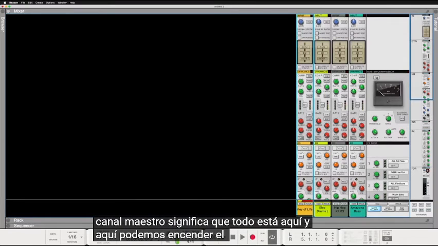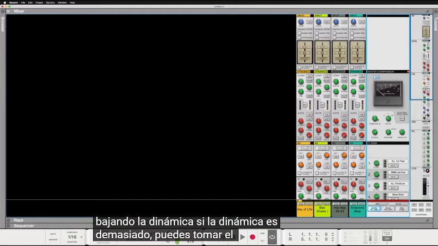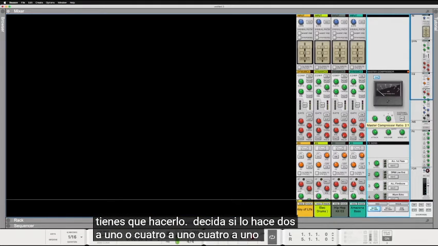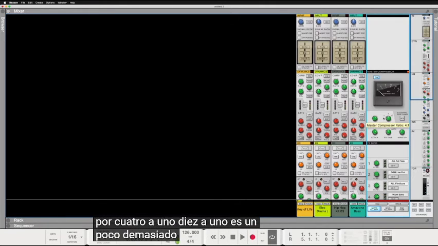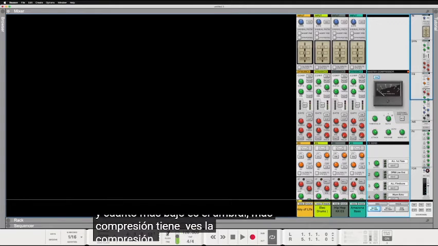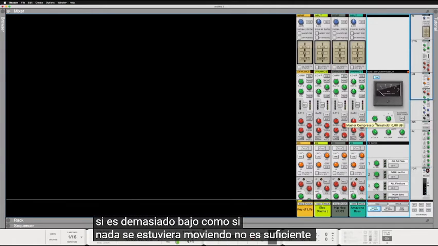And here we can turn on the compressor. What is a compressor doing? It's bringing down the dynamic. If the dynamic is too much, you can take control with a compressor. You have to decide if you make it 2-to-1 or 4-to-1. 4-to-1 is higher, is more compression. I would go for 4-to-1, 10-to-1 is a little bit too much. And the lower the threshold is, the more compression you have. You see the compression here. If this goes too much up, like 8 or 12, it does not sound nice. If it's too low, like nothing is moving, it's not enough.